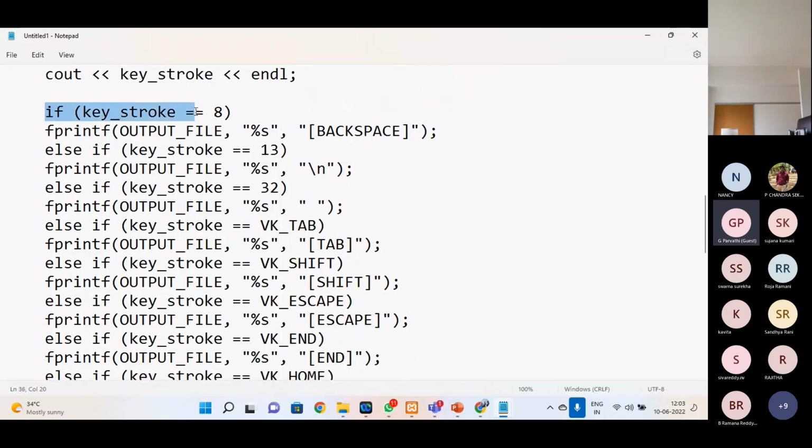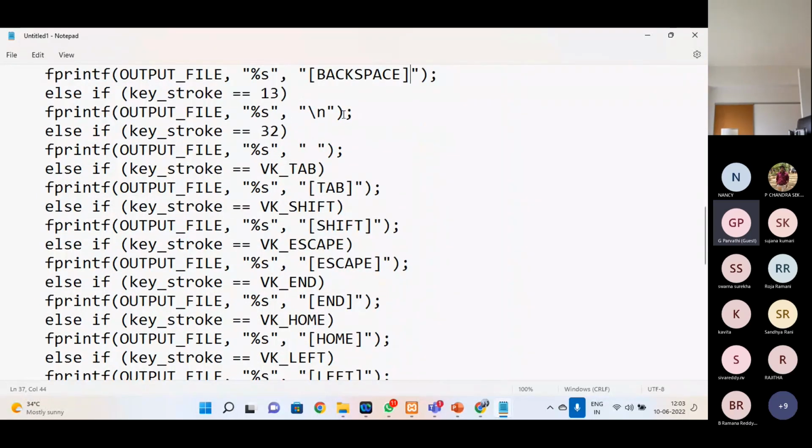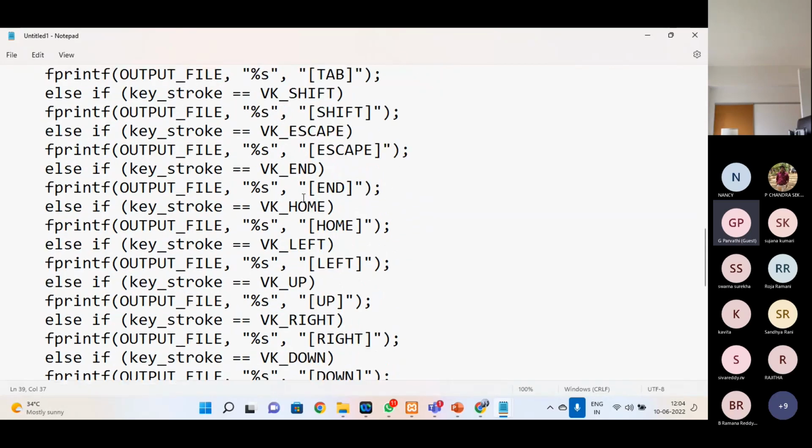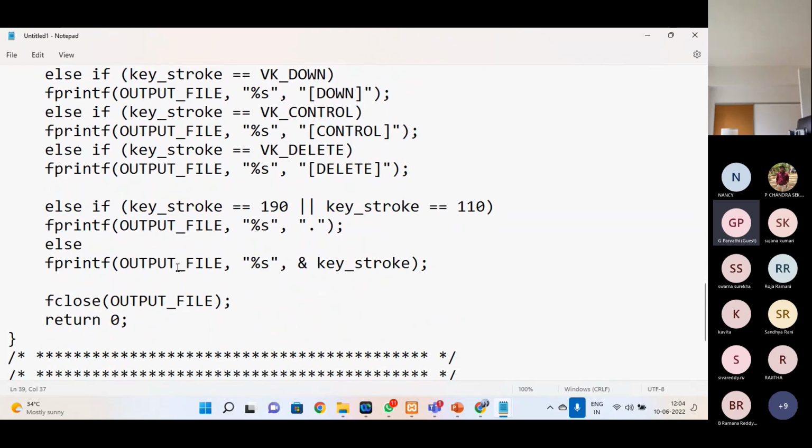Keystrokes are given. If the keystroke is equal to 0, it goes to the out file as backspace. Suppose when you press backspace, it will be copied, and when you press enter, that is the new line character. Keystroke equal to 32 is the blank space. For all shortcut keys I am using VK underscore, the virtual key, for example tab. All keyboard functions are written and all will be copied into the keyboard output, the address of the key.